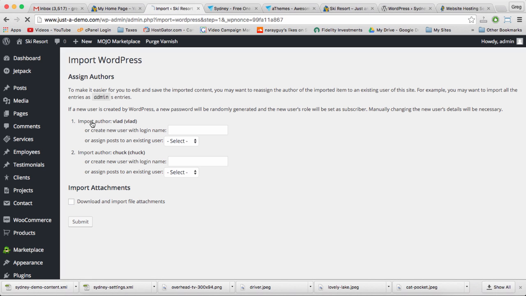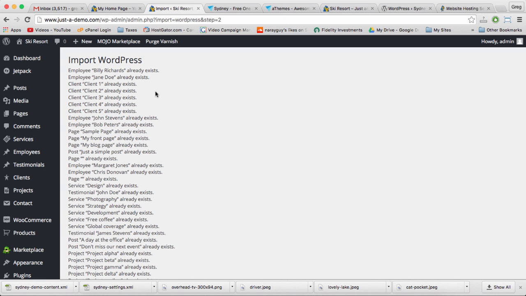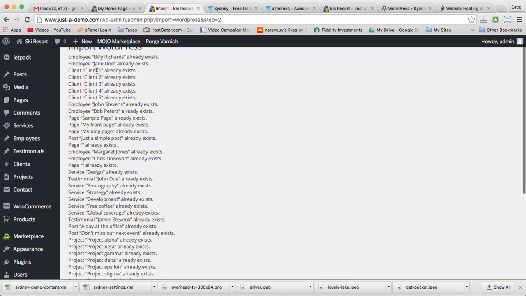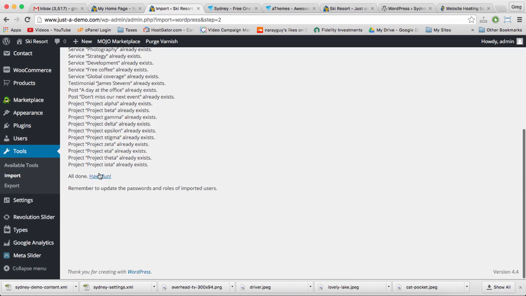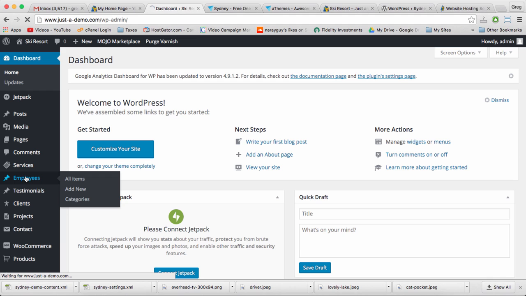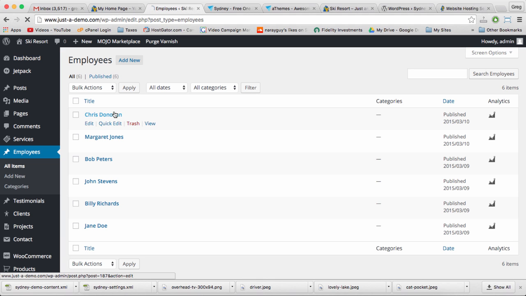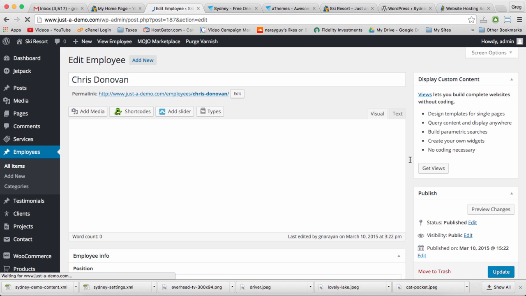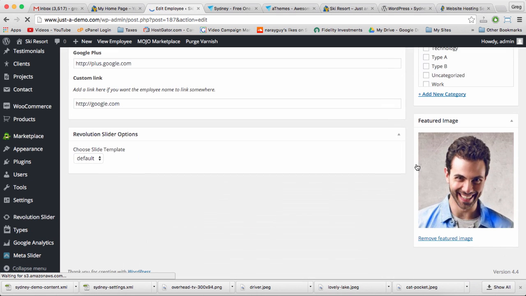Let's see if we can just get those image attachments by checking this box and clicking Submit, and also assigning the content to ourselves. Alright, looks like a success. WordPress already understands what was existing and hopefully filled in those images, so let's just click Have Fun. And now back in Employees, let's see if Chris has a photo. Cross our fingers, and he does.